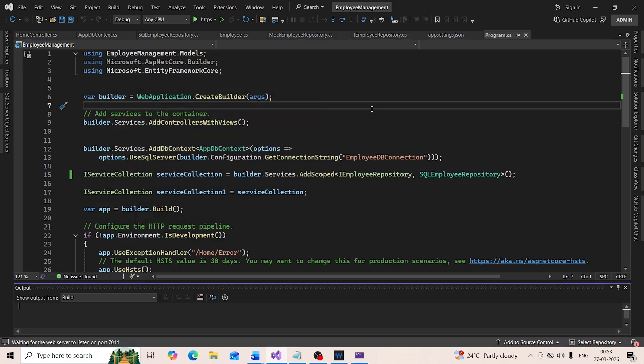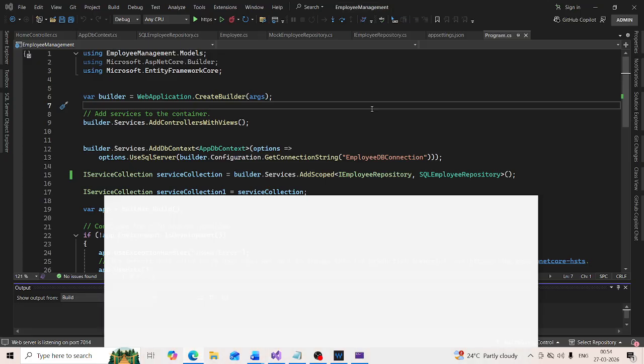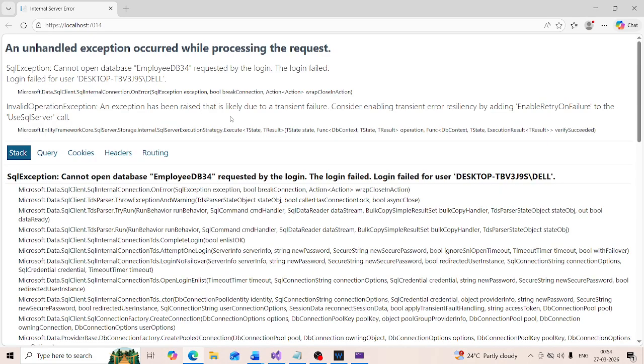Notice we have an error. Cannot open database EmployeeDB34. And this error makes sense because we don't have this database created yet.